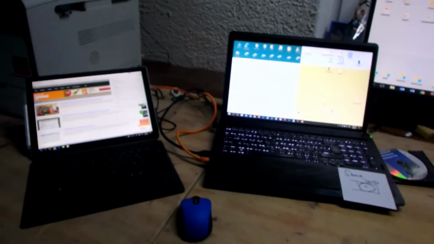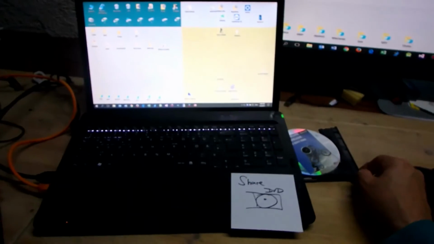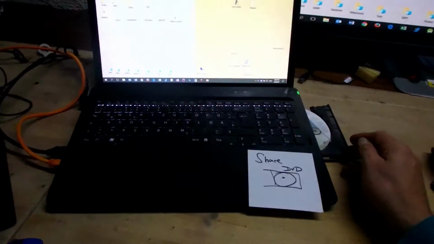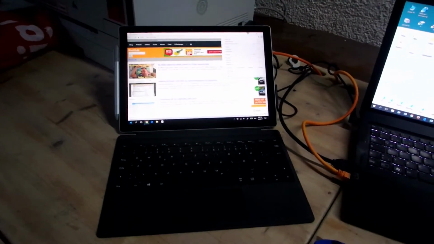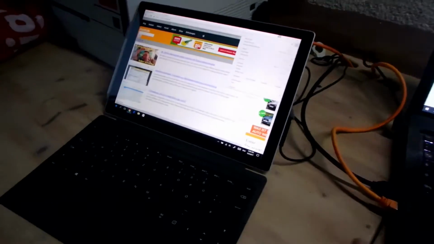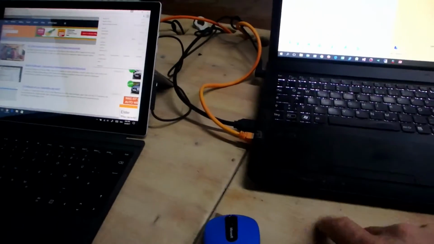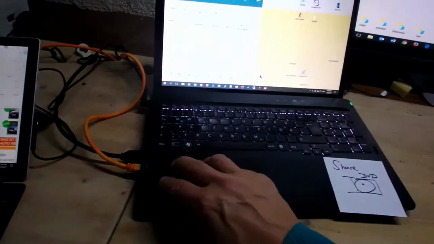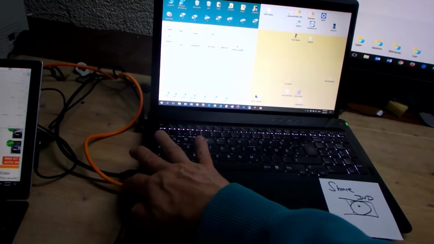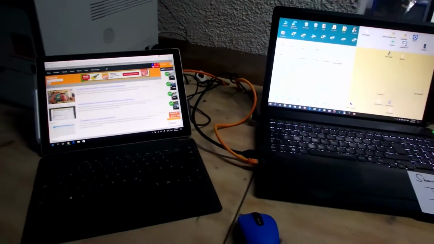This video shows how to share a DVD drive or CD drive like this one from this fixed PC with another PC in the network. That's a tablet PC, and this tablet PC has no slot for the memory sticks and has no CD. So this one is connected with LAN network, Ethernet network, and this one is connected with Wi-Fi.